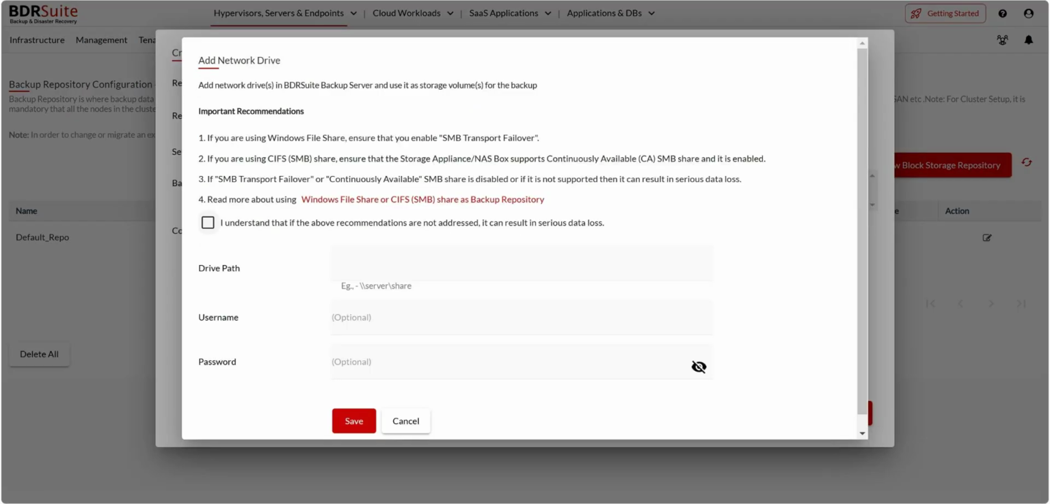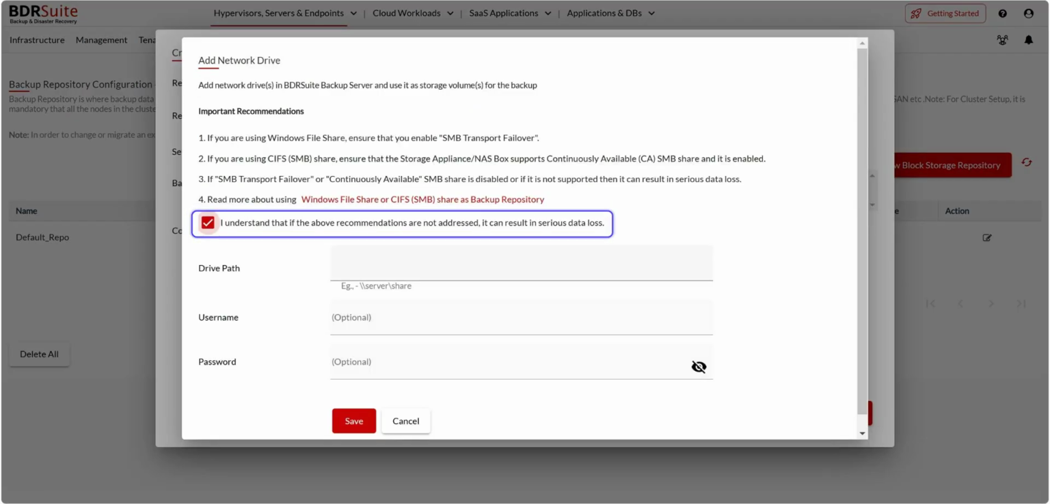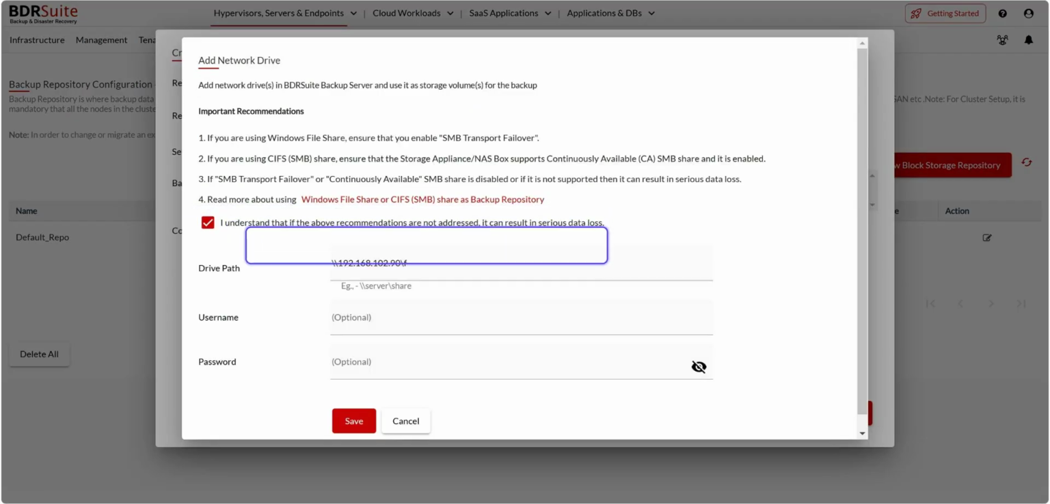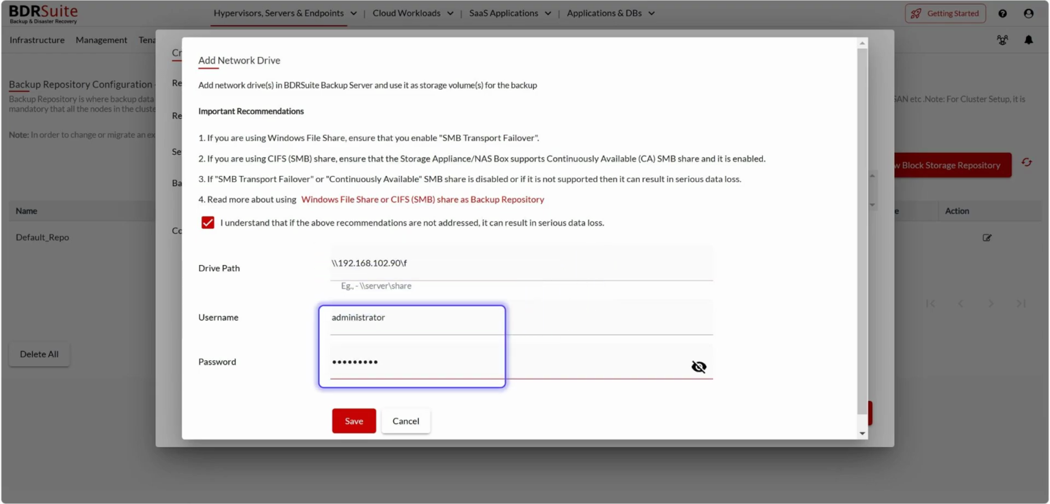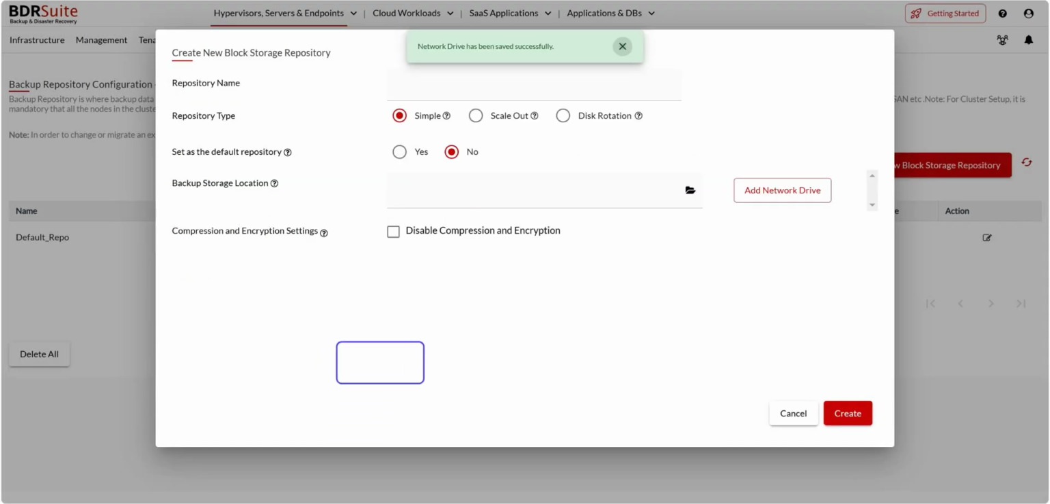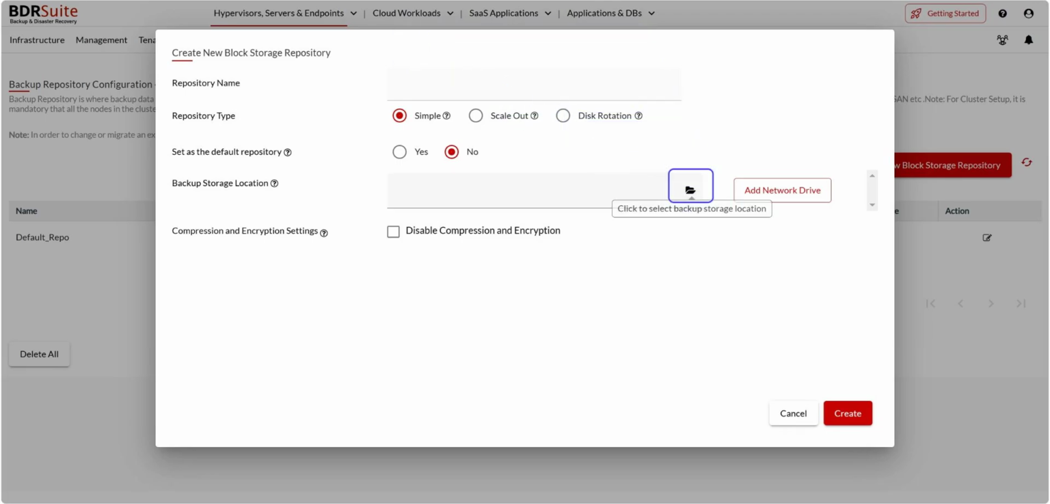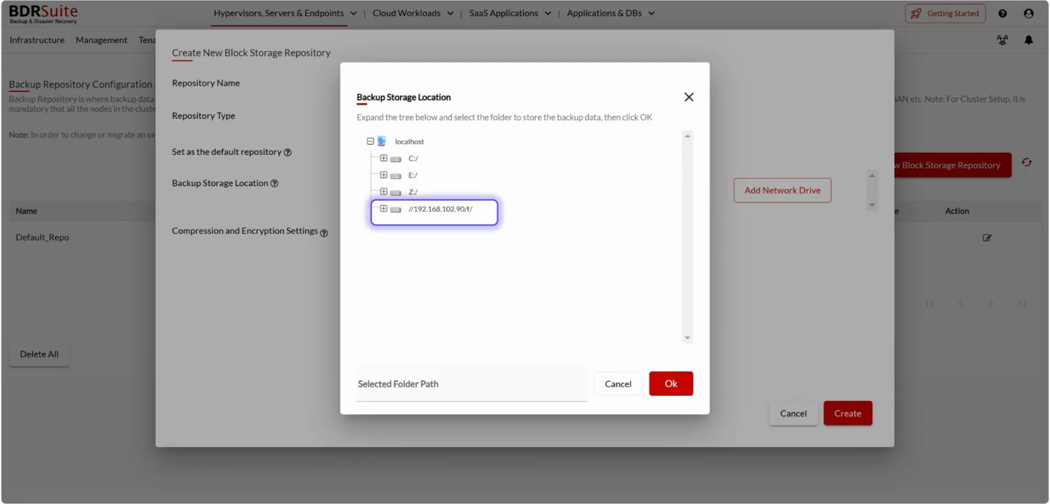On this dialog, you need to first review the recommendations and check this box. Then specify a UNC path to the shared folder you want to use as your backup repository. If credentials are required to access the shared folder, enter the username and password here, then click Save. The network drive is now successfully added. You can now click on the Browse Folder icon to view the added network drive.